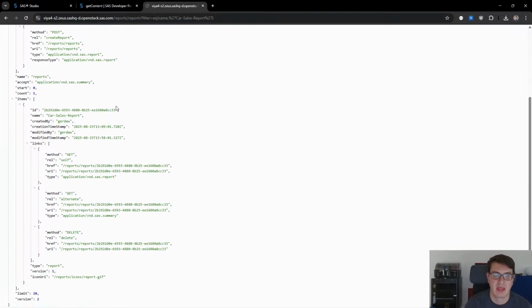Now, the issue with this approach is that there could be a bunch of reports named the same thing as long as they are not in the same folder, meaning we then would get back a bunch of different reports.